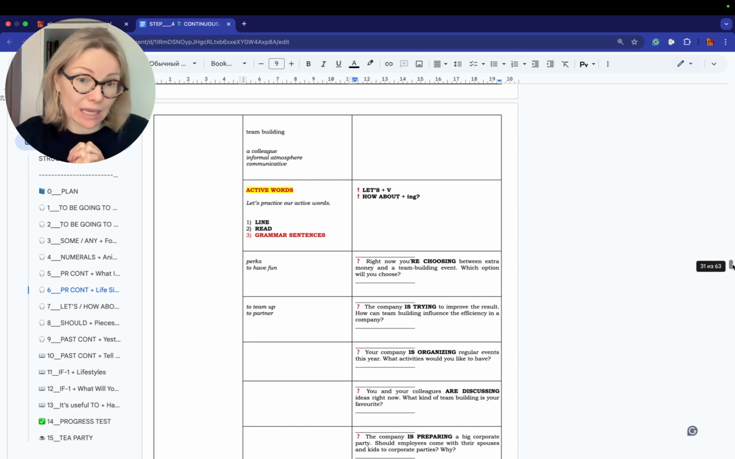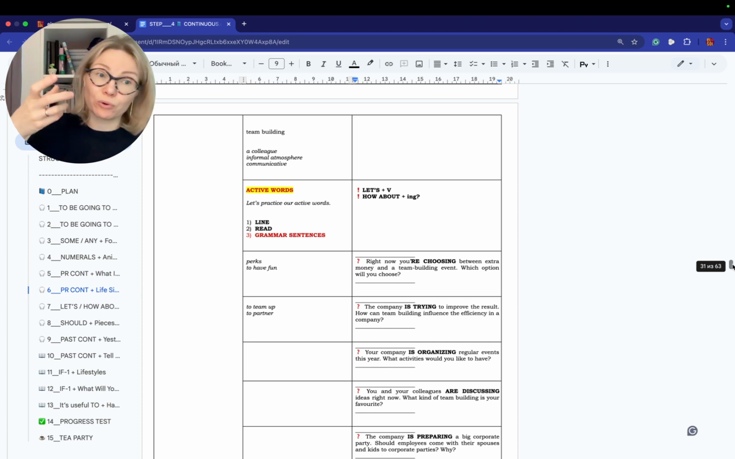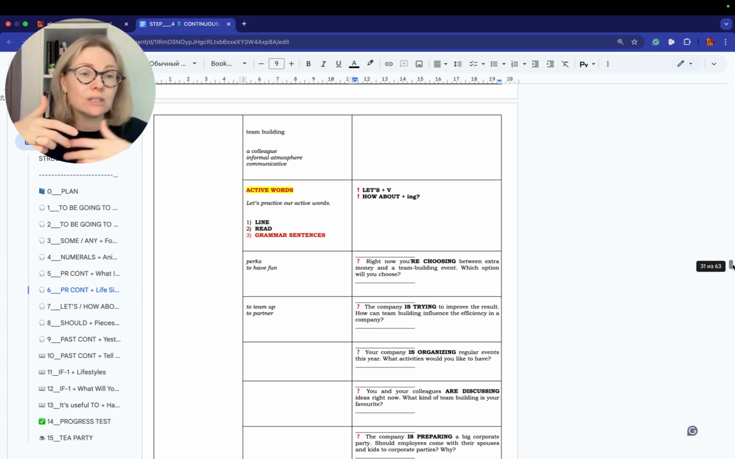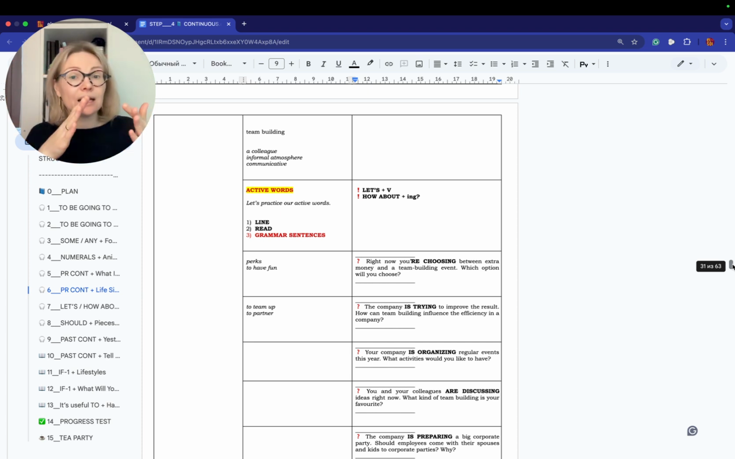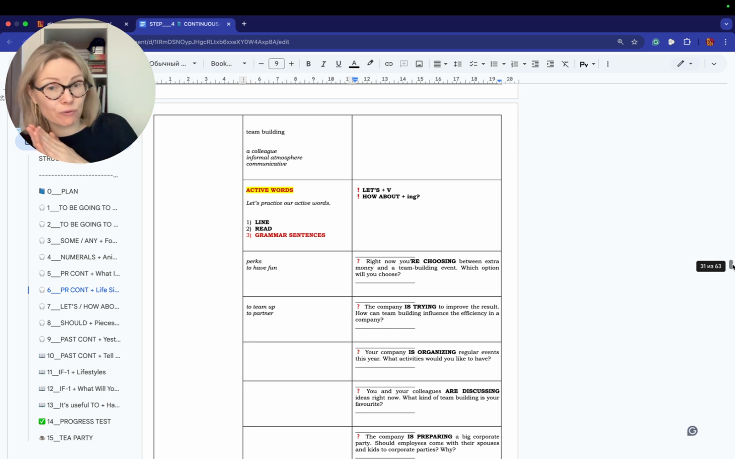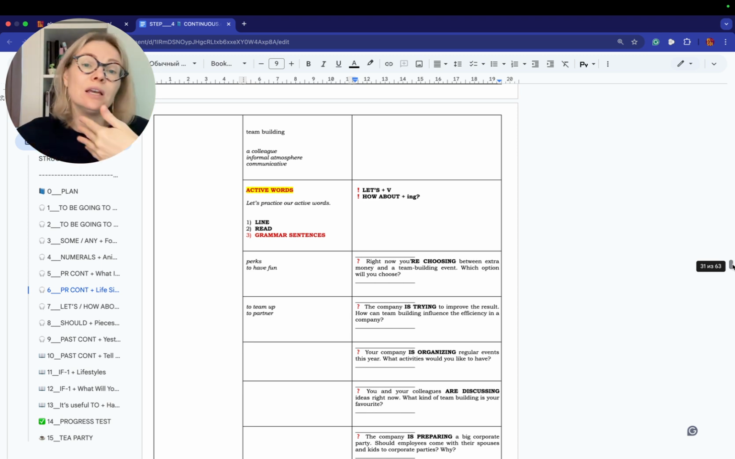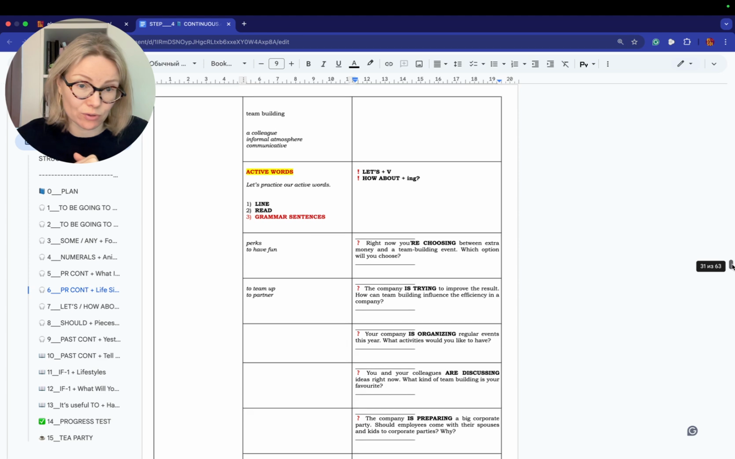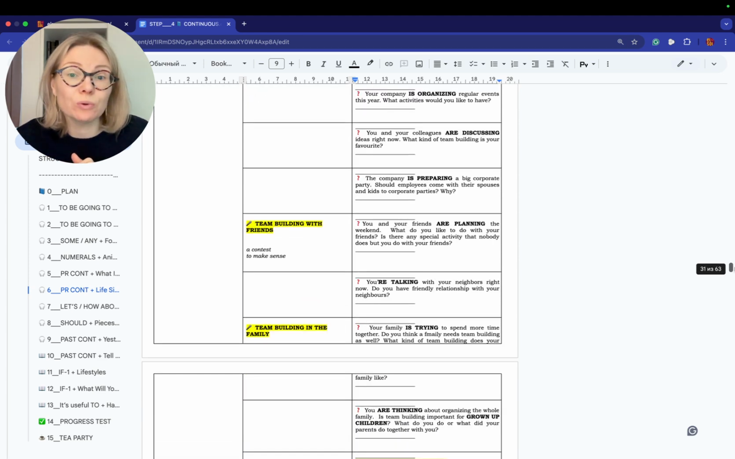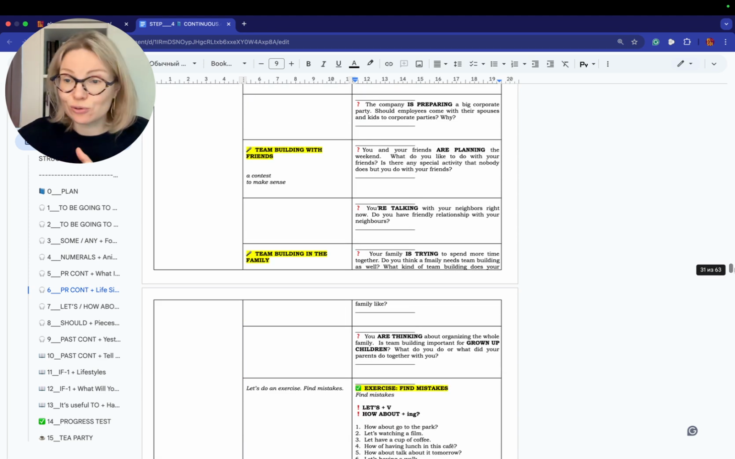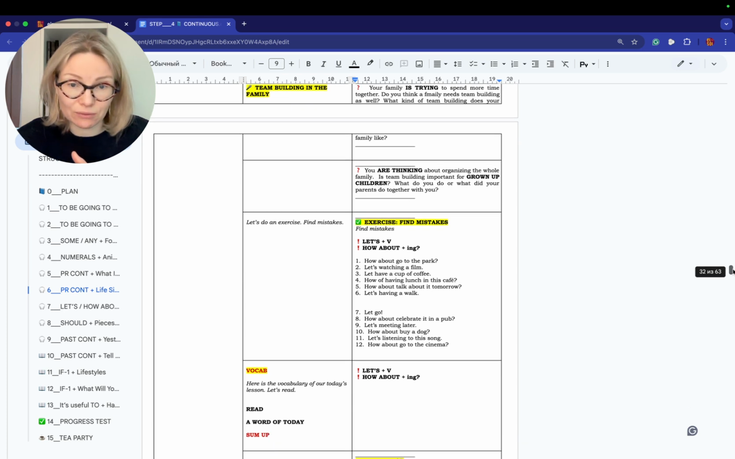Please remember about active words. Let's practice our active words. You draw the line, you send the words, one block, one student to read, you discuss unknown words. After that, you send the formula and you ask the students to make sentences using the formula. Step by step, you work like that. So, you have team building with friends and in the family.